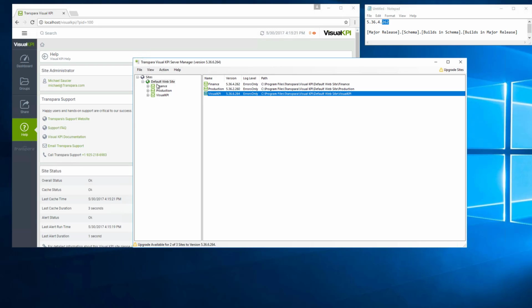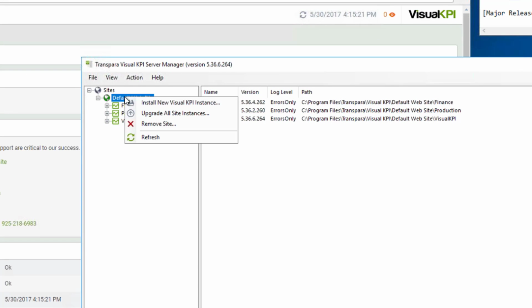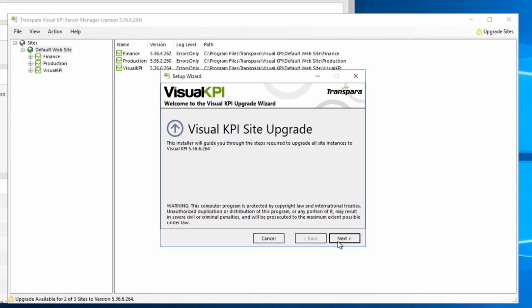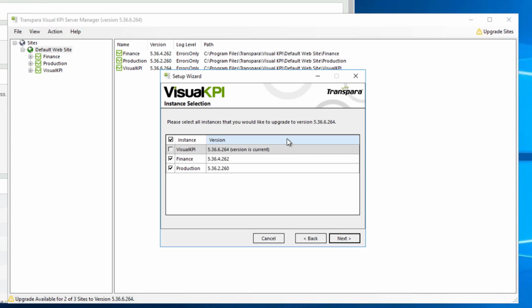So instead of right-clicking one at a time and going through that, if we right-click on the parent website itself, we get a little option here that says upgrade all site instances. So if I click that and say next to the little wizard, and yes, I've read your egregious terms. Now what it's given me is a list here of what we call instances installed on this website. Here we have the finance and the production one have not been upgraded.